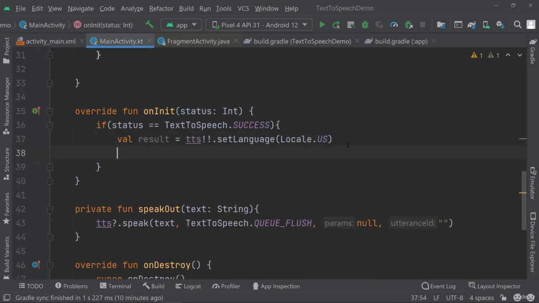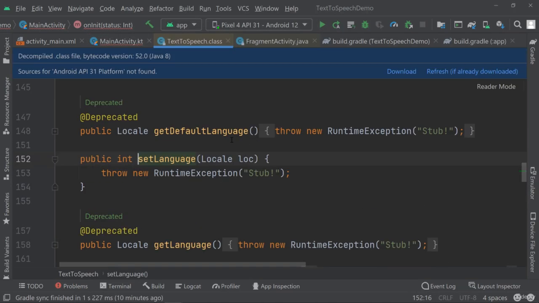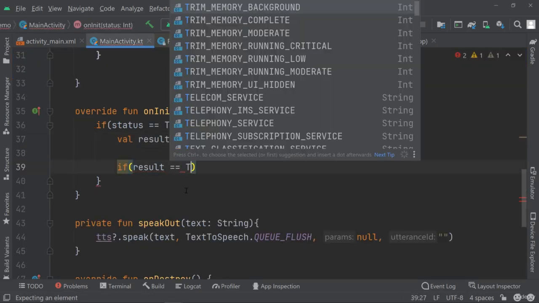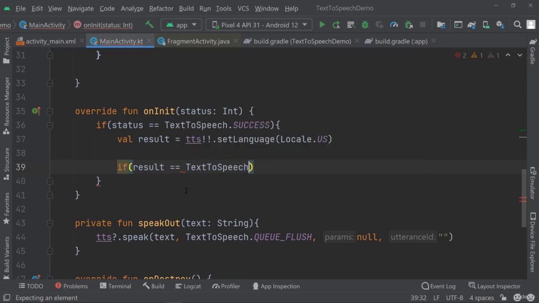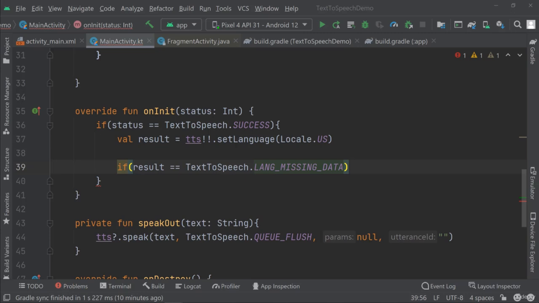Okay, and then we can check if the result has a certain value, because if you look at the setLanguage method, it will return an integer which can have multiple different values. So for example, text-to-speech could be lang, and you see language not supported, language available, language country available, and so forth. So in case we have missing data or the language is not supported, we're going to throw an error, okay? Or we're going to log an error.